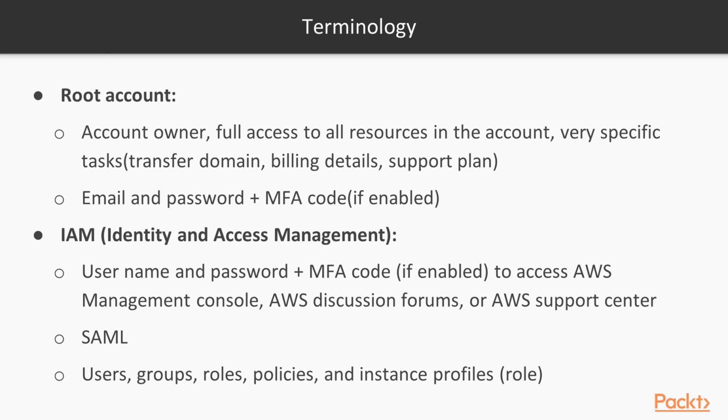From Identity and Access Management, we have usernames and passwords that can be used with a multi-factor authentication code, same as a root user. If enabled, this is not mandatory but is recommended. These are used to access the AWS Management Console, also the AWS discussion forums, and the support center.